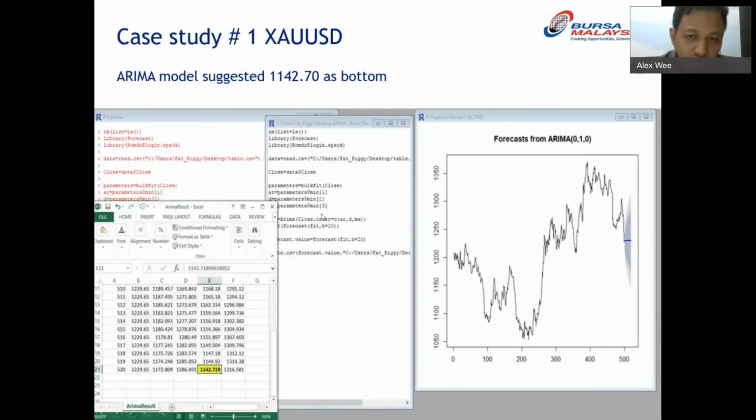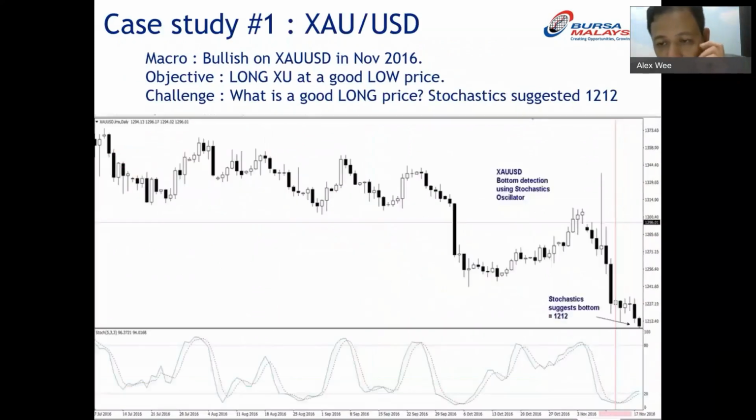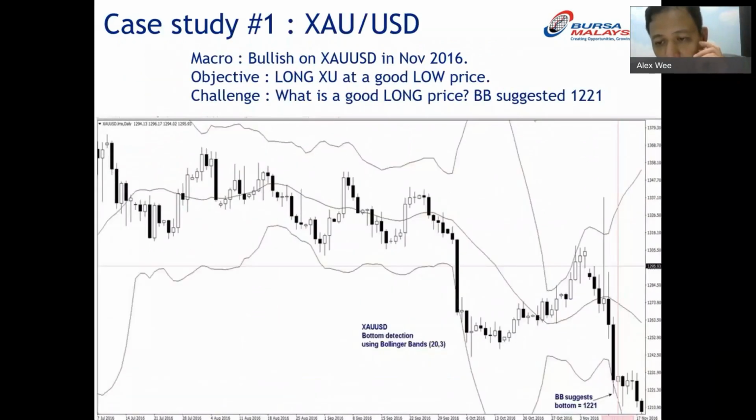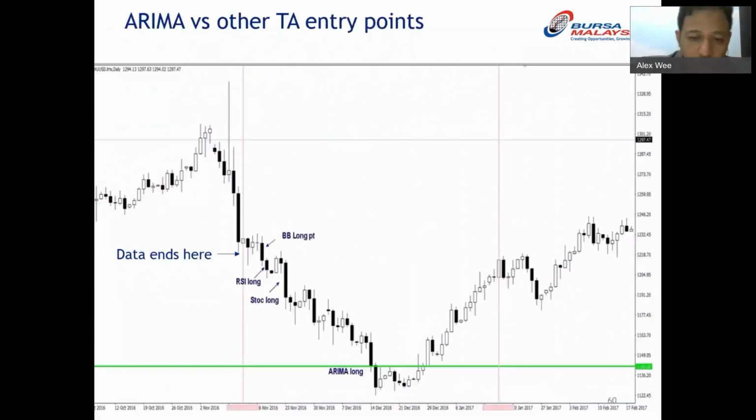So with that piece of code that I can give to you for free, you just run it in R and you predict 1142 should be the price to buy for this gold price. Okay, just now what was the price? 1214, 1212, 1221, 122. So the price to buy should be at this point of time. The Arima predicts that this is where you should buy the gold price.